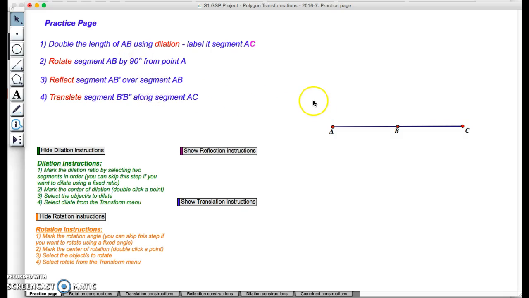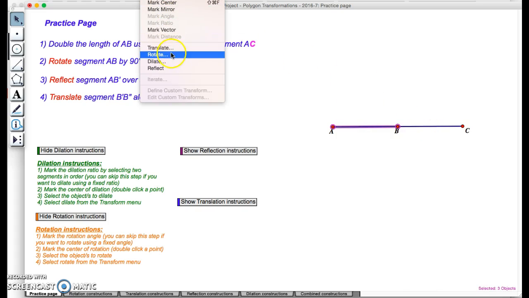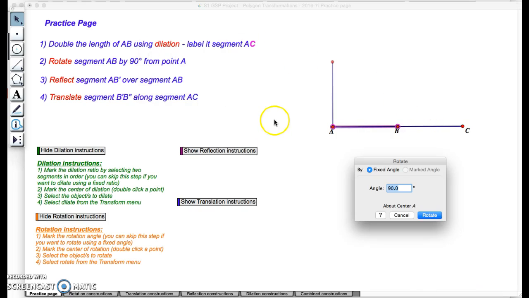So what I'm going to do is go ahead and double click A because I want to mark that as the center of rotation. I'm then going to select segment AB, and then I'm going to transform that by rotating, and I'm rotating 90 degrees. If this said 180, of course, then I could just type in a different angle.